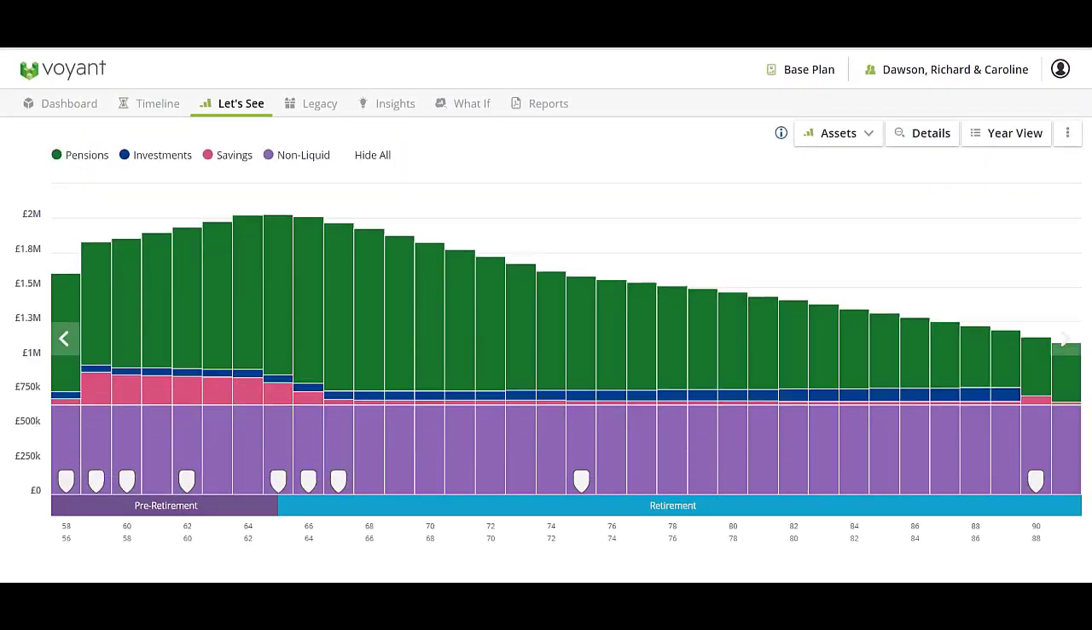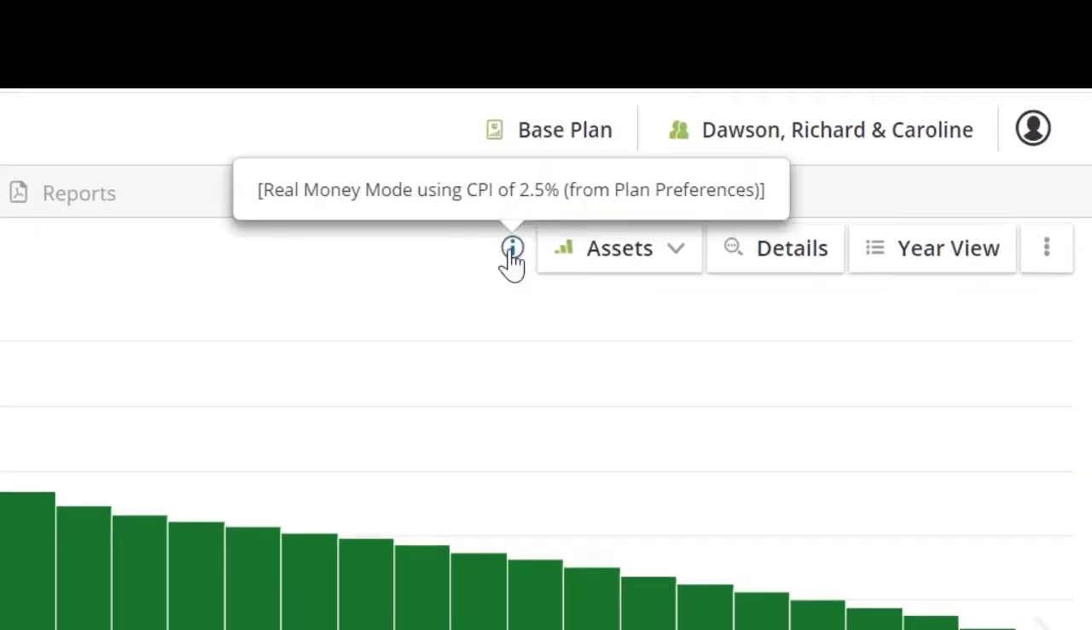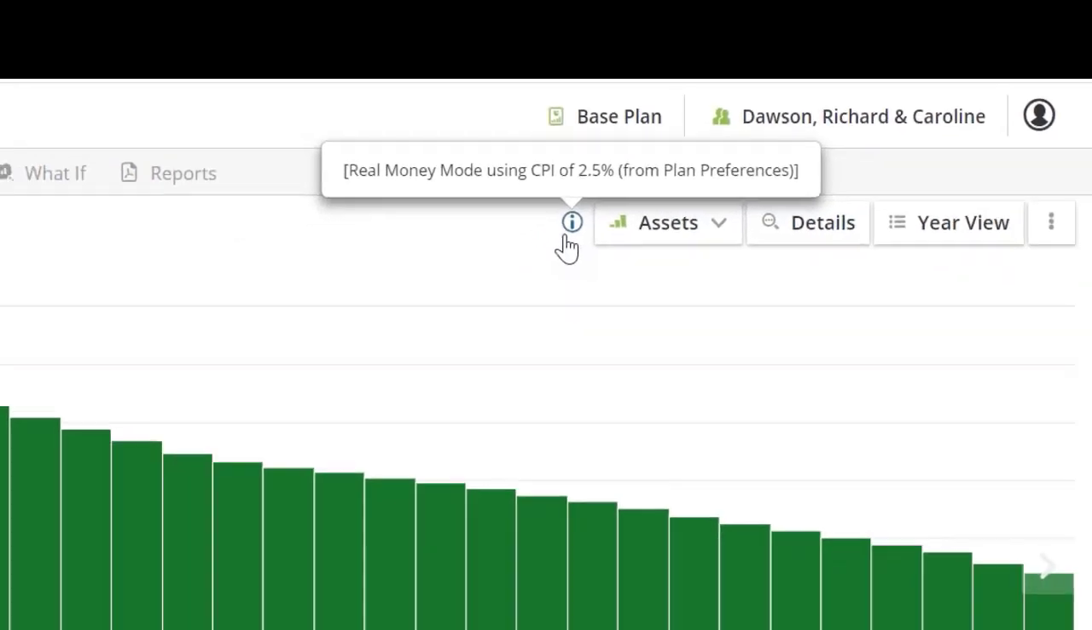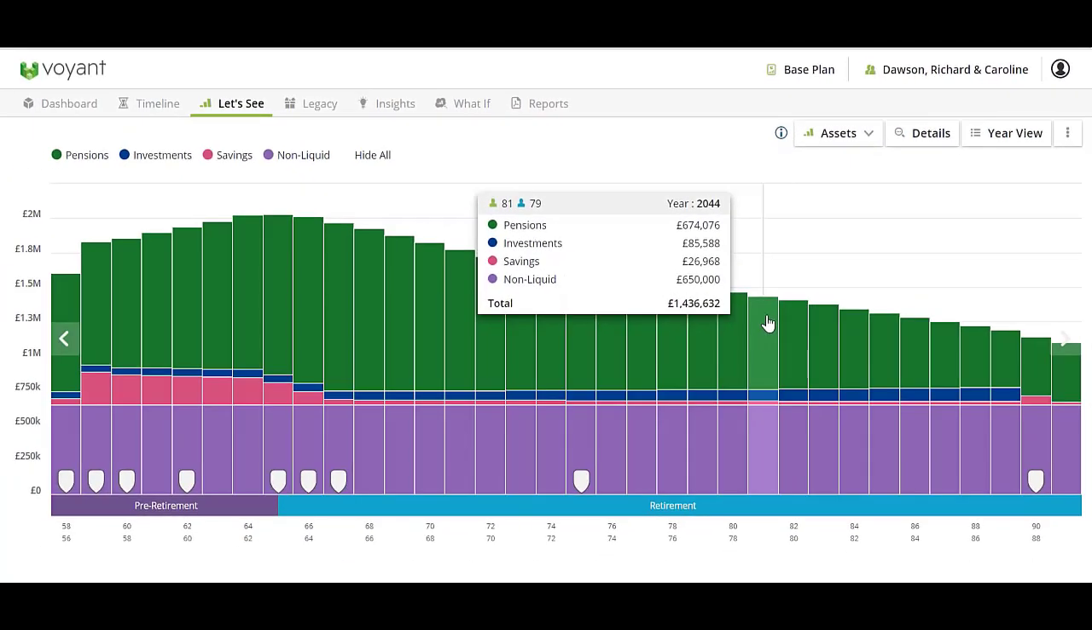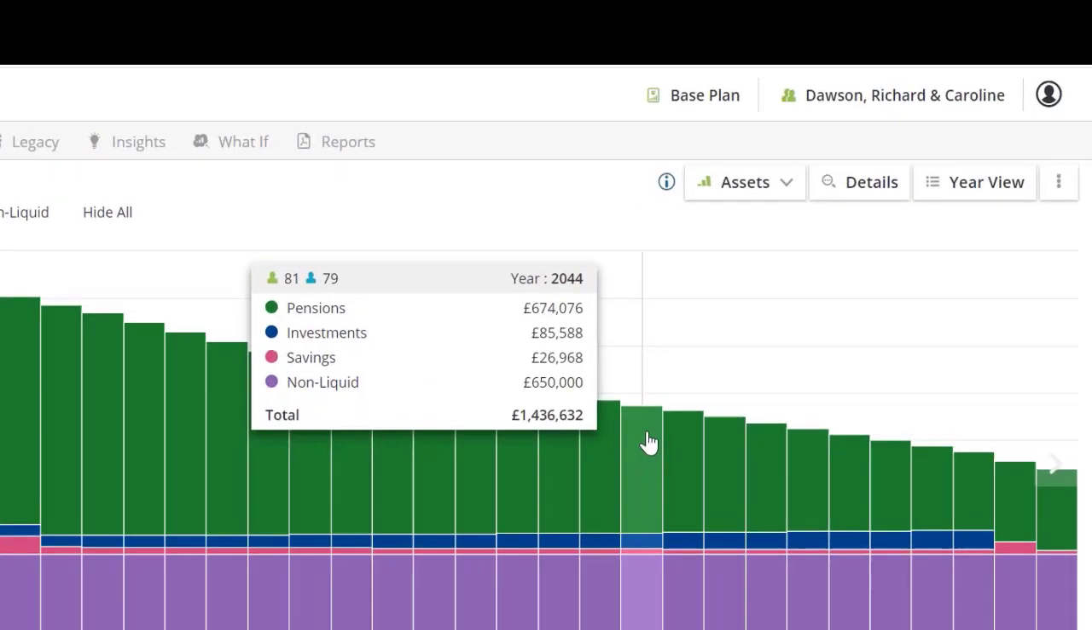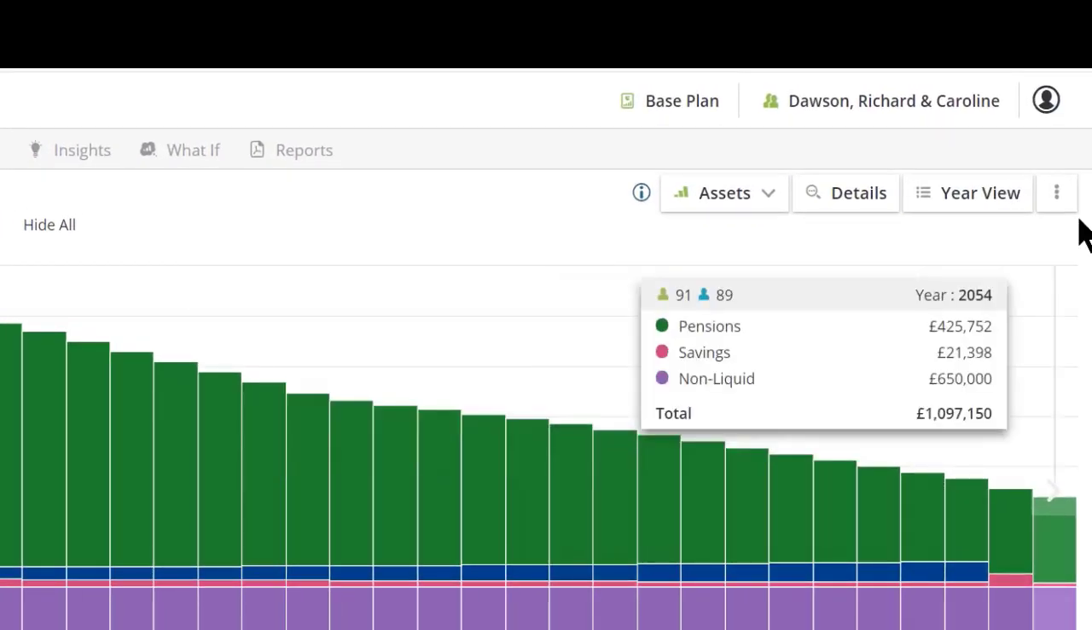What does real money show me? Use inline help, click on the information button that pops up. It tells me it's stripping out CPI at 2.5% per annum. So it's translated those values into real terms, today's terms, if you like. Again, I can turn real money off again.